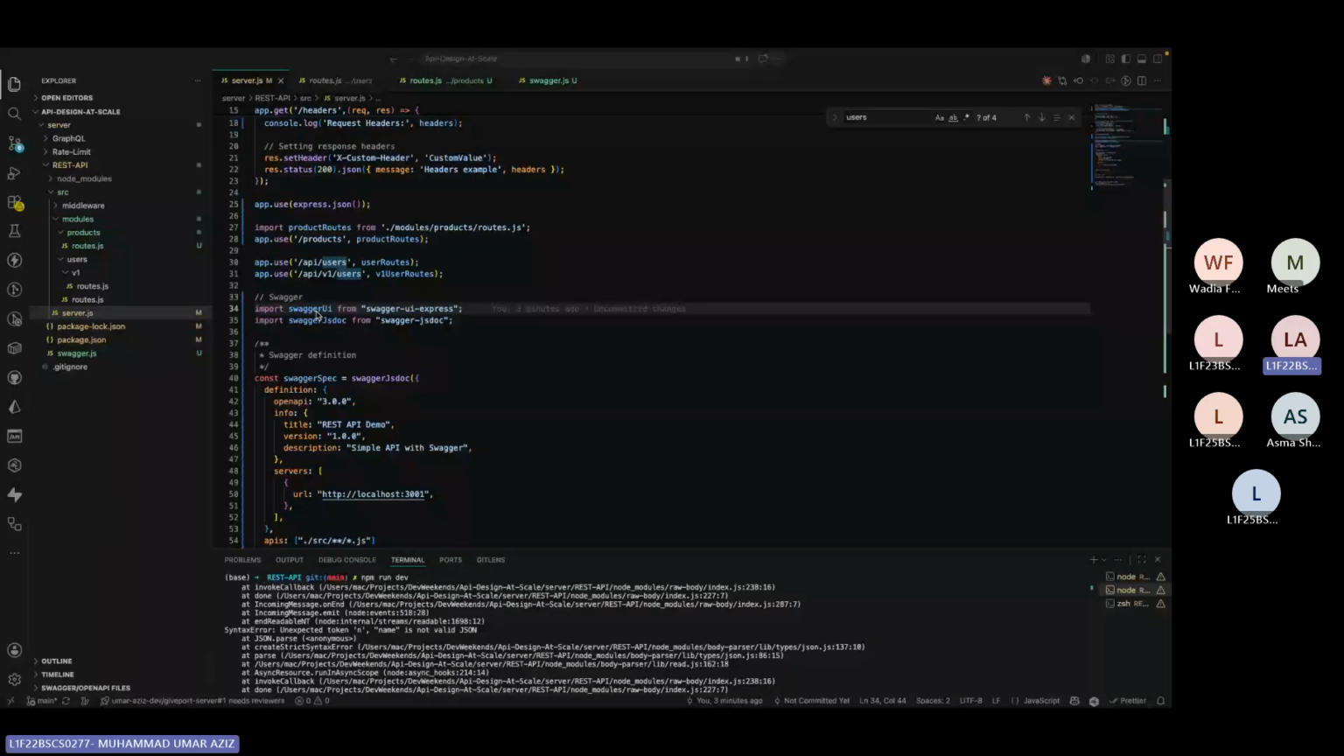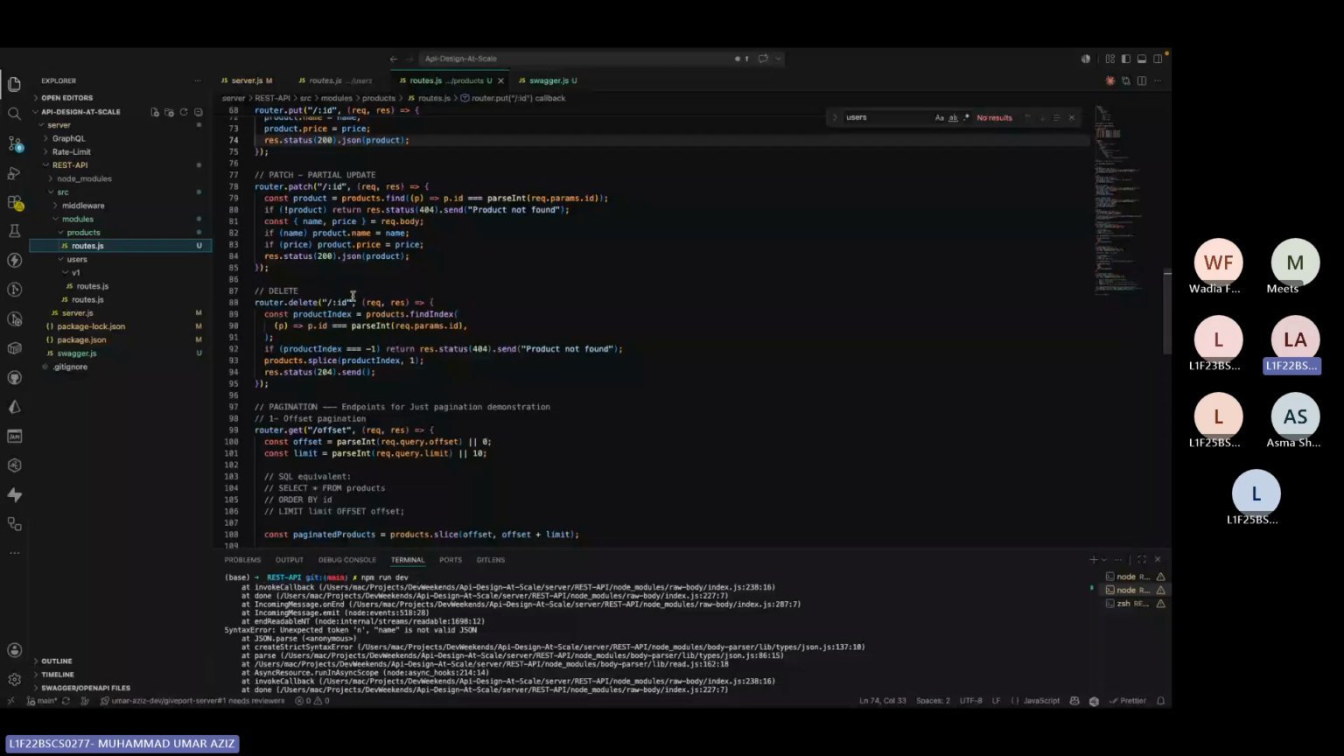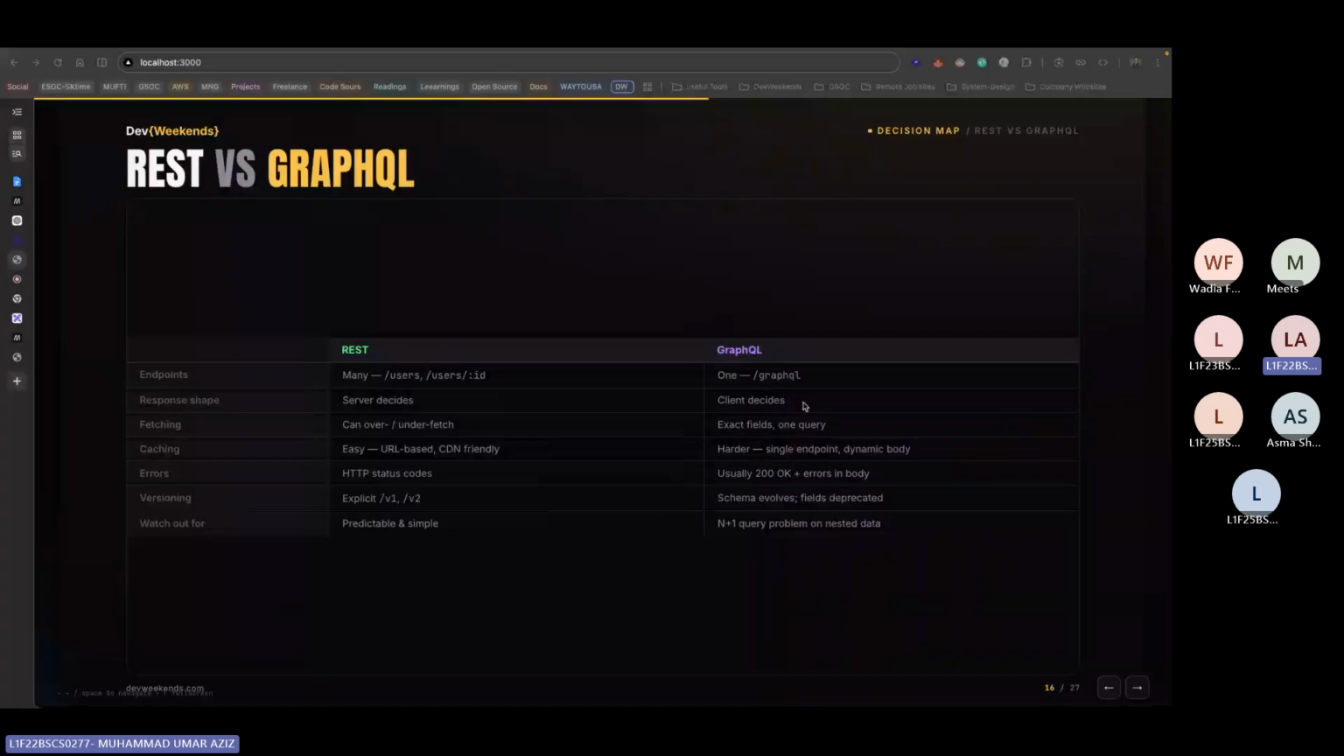Let's suppose it is an endpoint and I have all the logic and I decide what should actually be returned on the front end. On the other hand, in GraphQL, the client side decides what it actually wants. As we discussed, REST can overfetch or underfetch; in GraphQL you fetch exactly what you require.